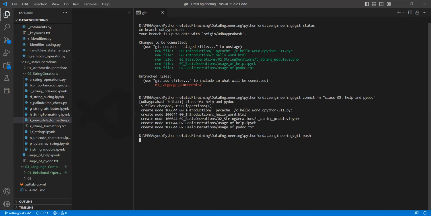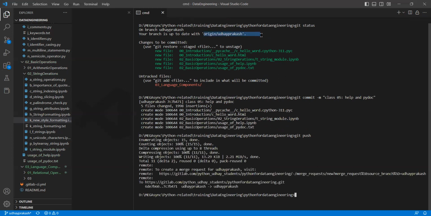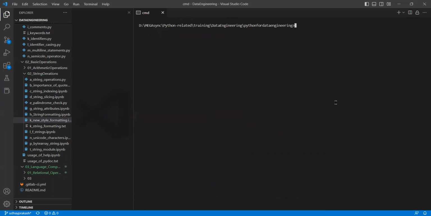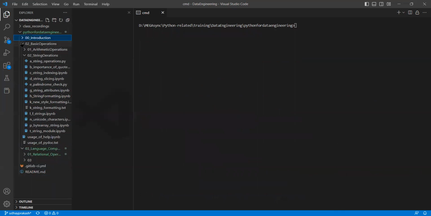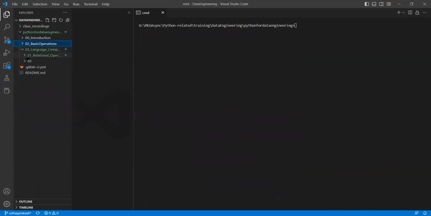So this code will now go into my repository called Uday Prakash. Again, I need to give a pull request or merge request, same names, and merge to the develop branch. From there, you can pull it. So that's how it works. Now, after this, we will go for the next one, which is the logical operations.